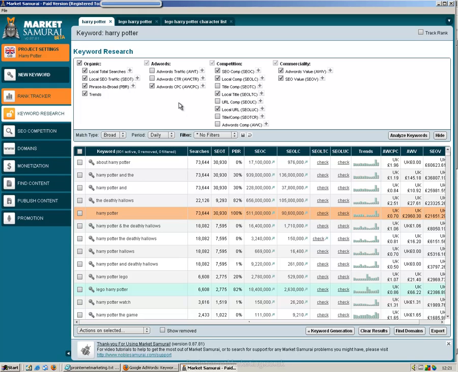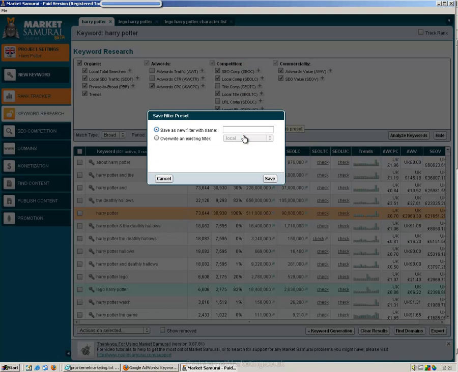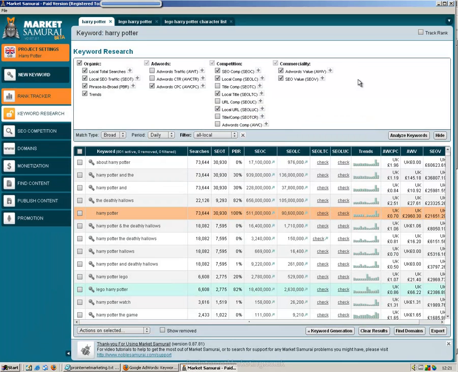Right, so this is a filter that I've just set up. So now I want to go and, let's see, I think I do save changes to this preset, yep, and then you go to save as a new filter. So I'm going to do all local. Okay, and then let's just go to save and close.